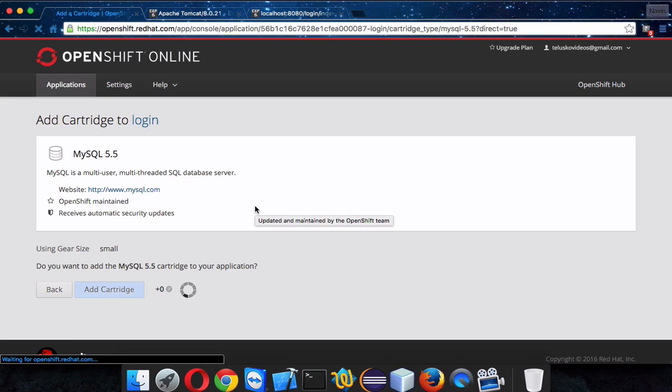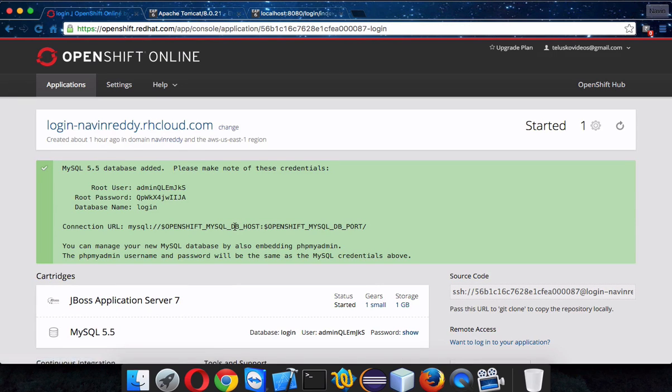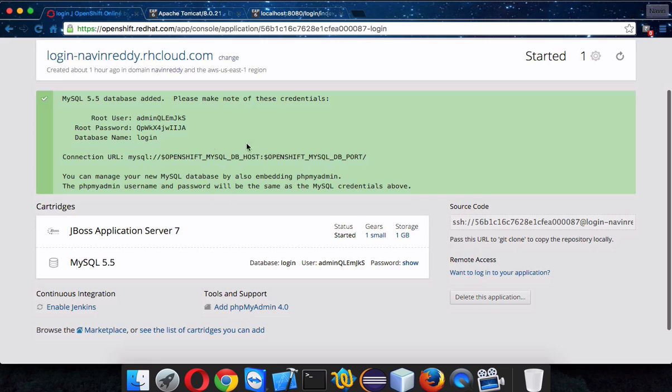It will take some time. Okay, so it's waiting for the server. By the time it is adding your cartridge, which is added here. Now this is your URL, this is your username and this is your password.